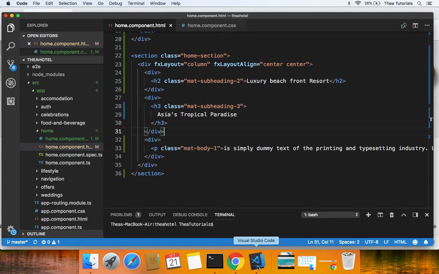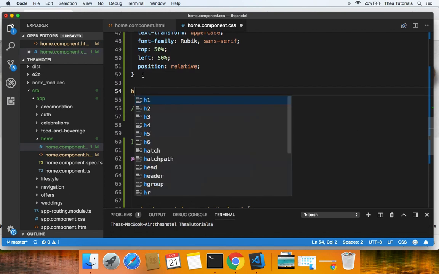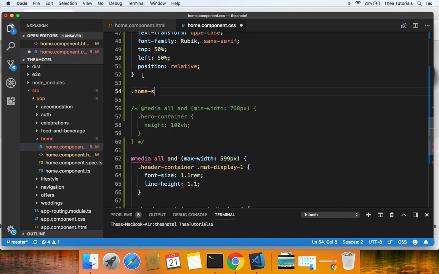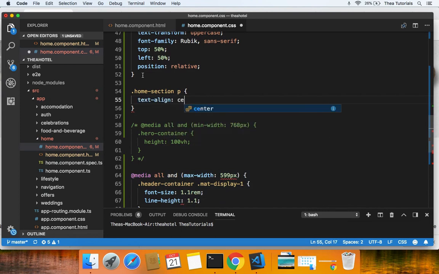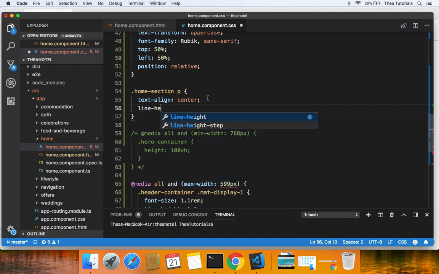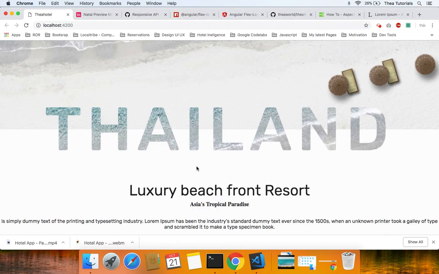All right, so I guess we can put a, yeah. Well, we have to align this. So home section. Text align center, line height normal. All right.